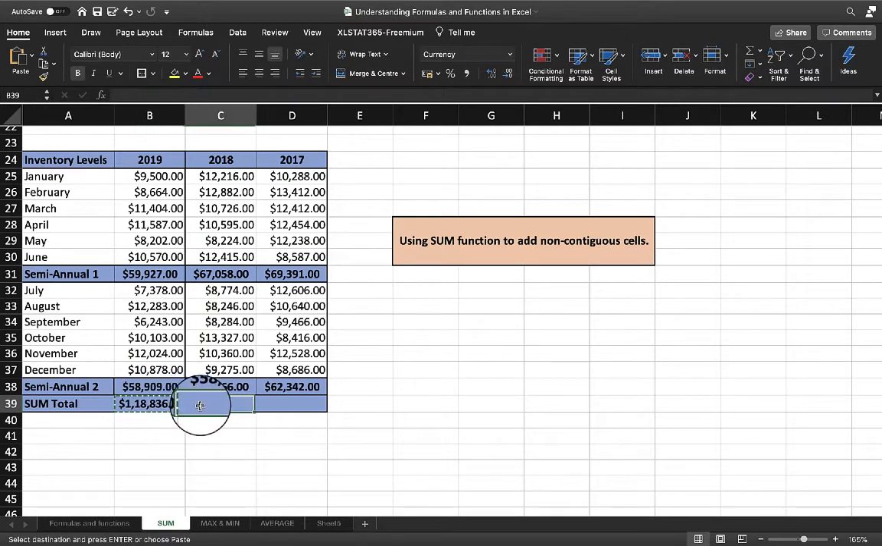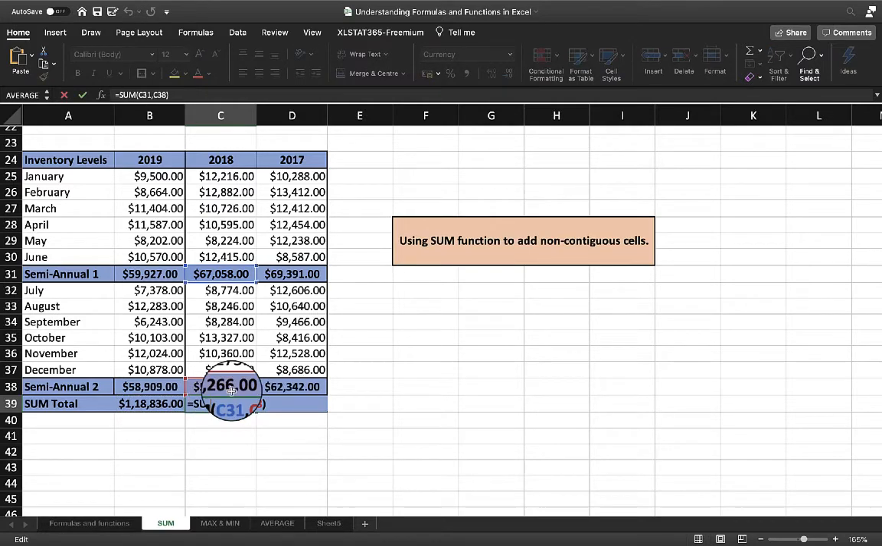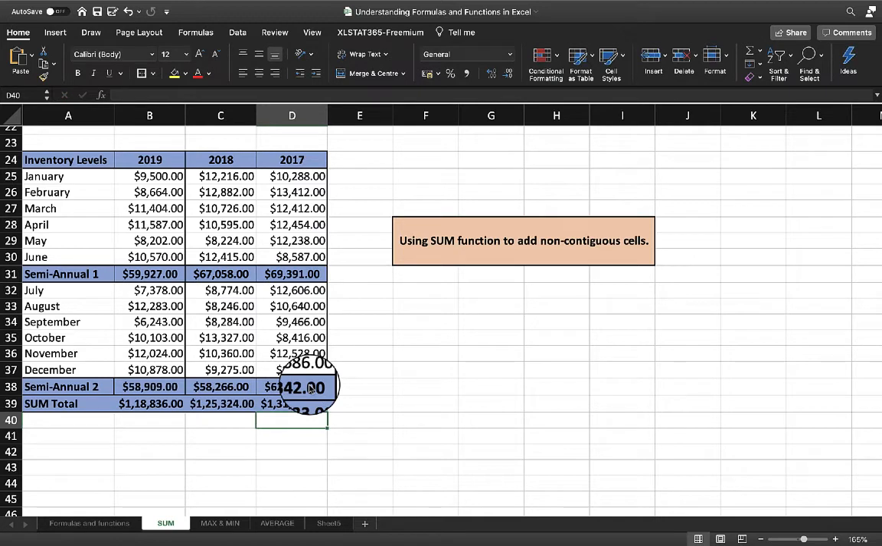Copy this and paste it here and here. You see we have got these two values. We have got these two values. We've got the answer. So this is the way you can apply sum function in your contiguous and non-contiguous range of cells.